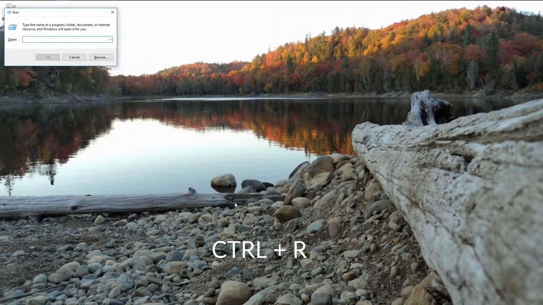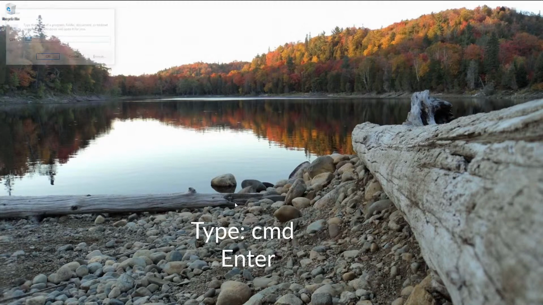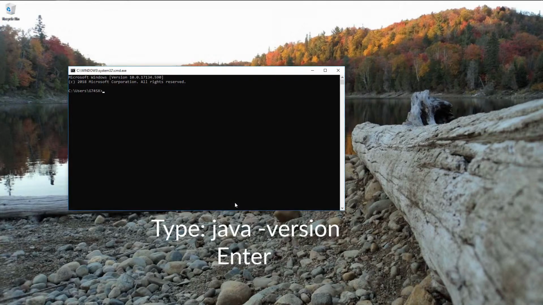To get started, we'll just hold Control and hit R, and that'll bring up our run window. We'll type cmd and hit enter. This will bring up our command line prompt.